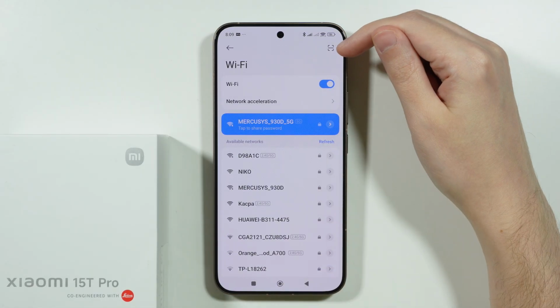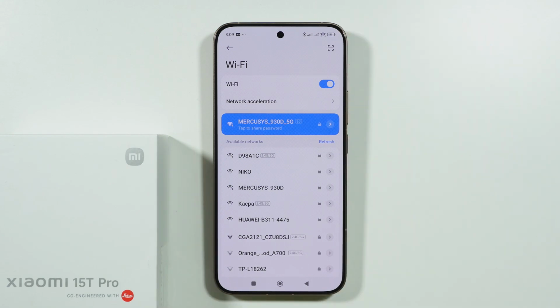We can also use the QR code scanner in case you cannot find the network. So if you have the QR code of the Wi-Fi, you can just scan the QR code and you don't have to look for the network and you don't have to enter the password. You can just immediately connect to the network.